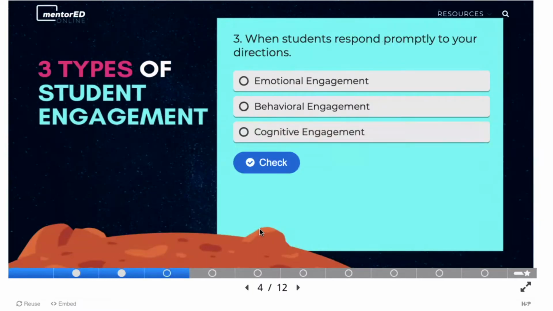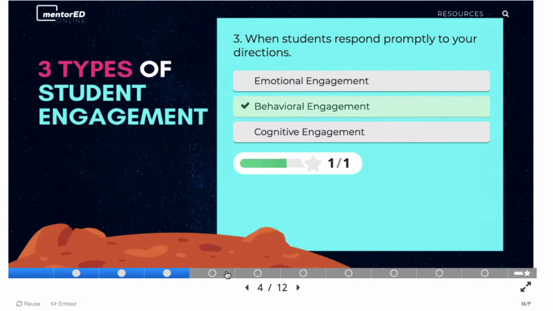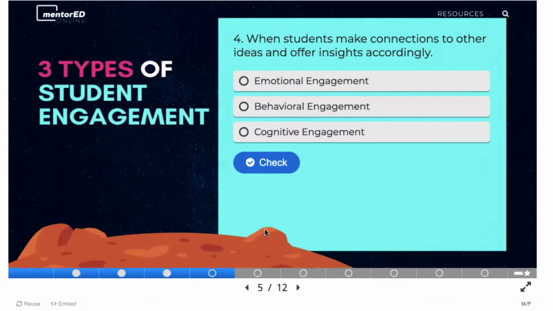Okay. Next. When students respond promptly to your directions. Okay. So if it's a task-based requirement, okay, this is an example of a behavioral engagement. Okay, the on-task behavior.